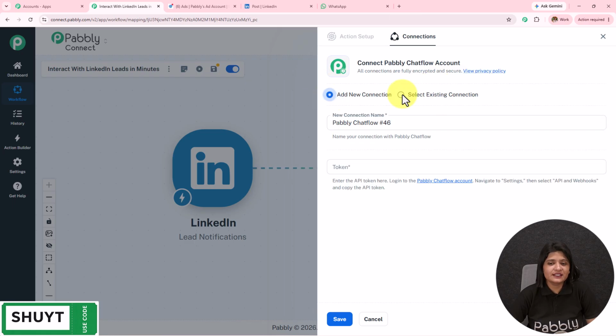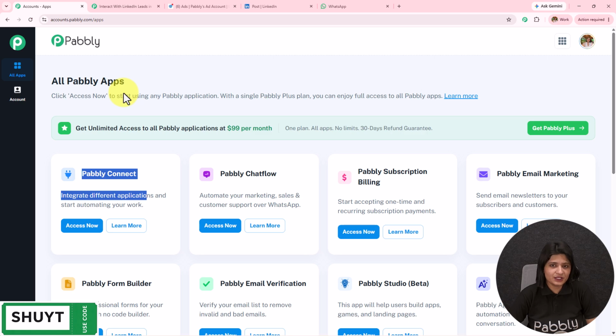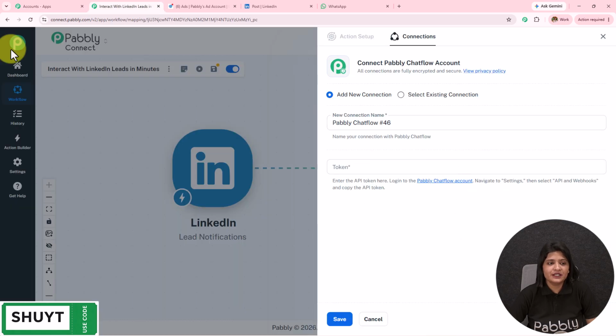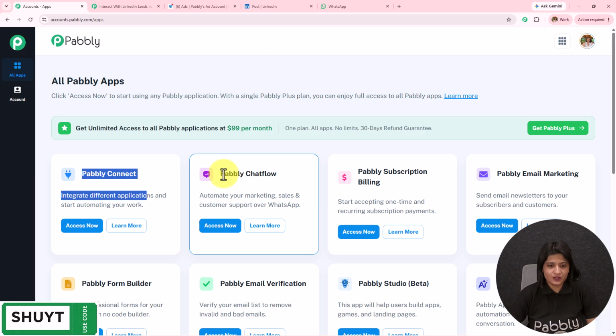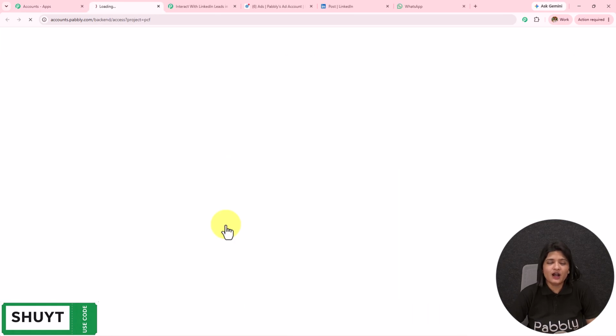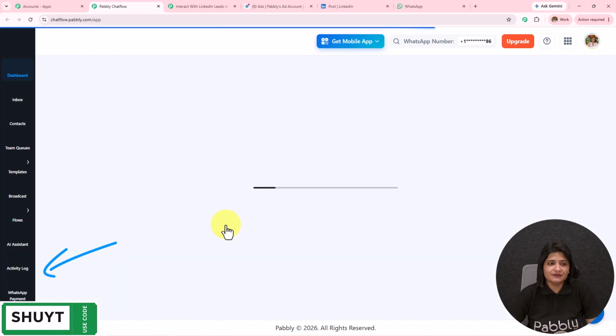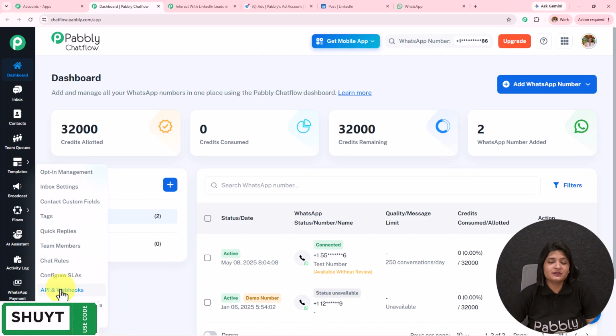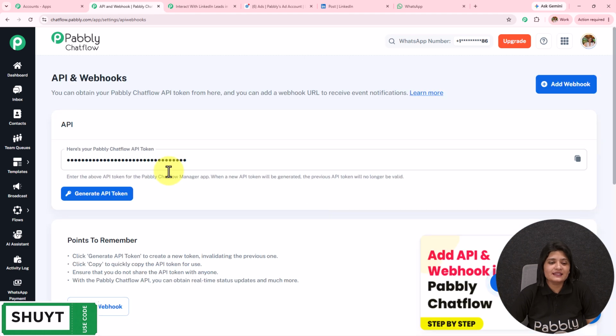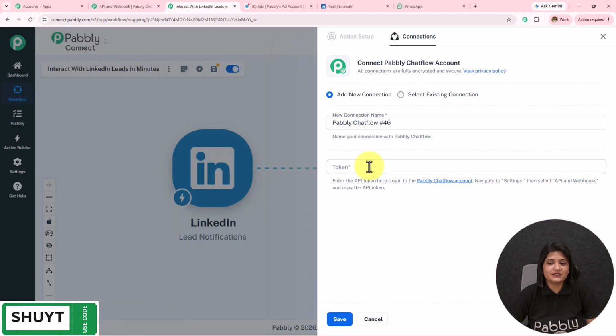If you don't have one, click on this add new connection, and then you need this token to create this connection. For that, you have to go to the all Pabbly apps page, or if you click on this hyperlink, you will be redirected here. You have to choose this Pabbly Chat Flow access now, after which you will land on the app dashboard of Pabbly Chat Flow. On the left hand side, you will find the settings. You have to go to the APIs and webhooks. As this opens, you have to copy this and paste it over here.